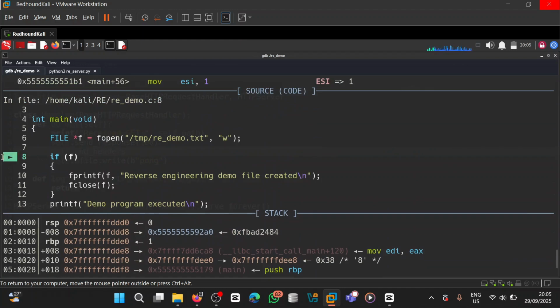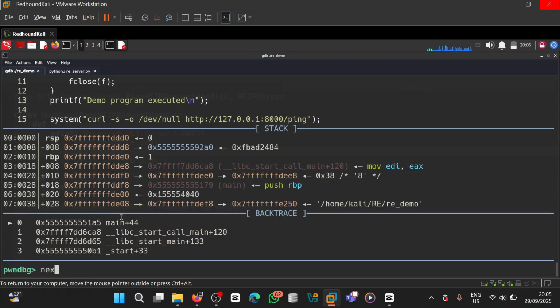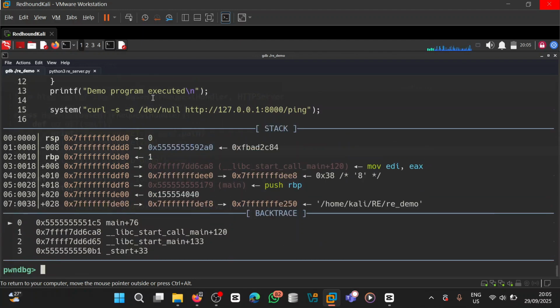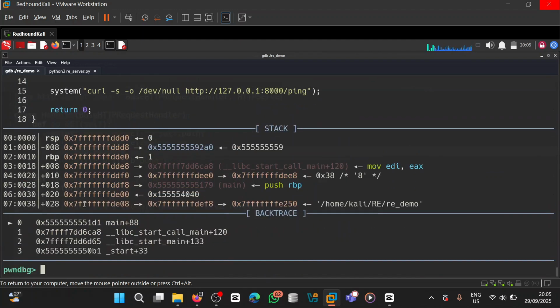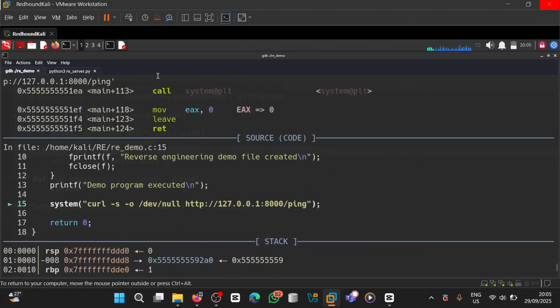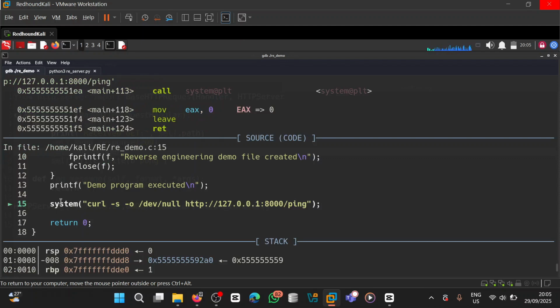You can see this pointer here. We are now at the if statement, the condition. Then next, next. All right, fclose. So we are currently here. Let's move next, next into the system call function. Let's see our server here. No requests shown on our server yet. We're currently at this particular place.